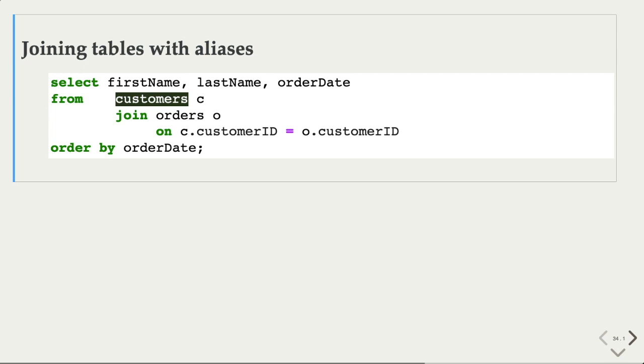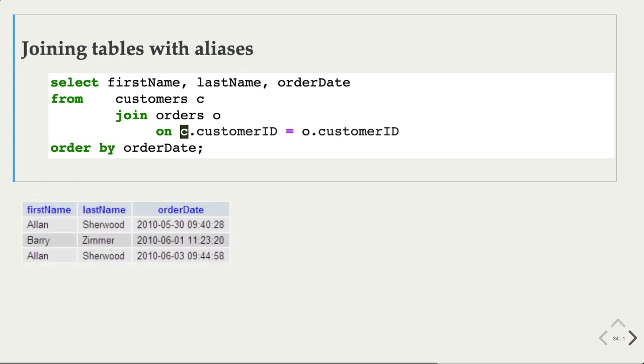which is to say, okay, I'm changing the name of customers to C, and then I join orders, which now becomes O. Then for the ON clause, you can set C, which is the customers table, dot customer ID equal to O, or the orders table, dot customer ID. Okay, so this makes typing the query a little bit more efficient, if you will. This should return the same result.